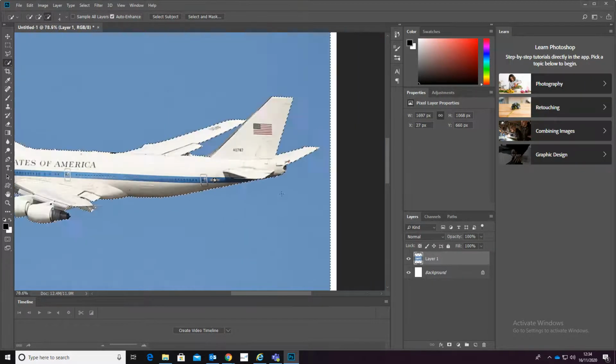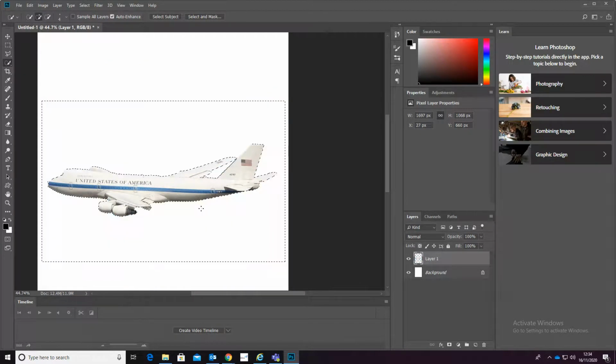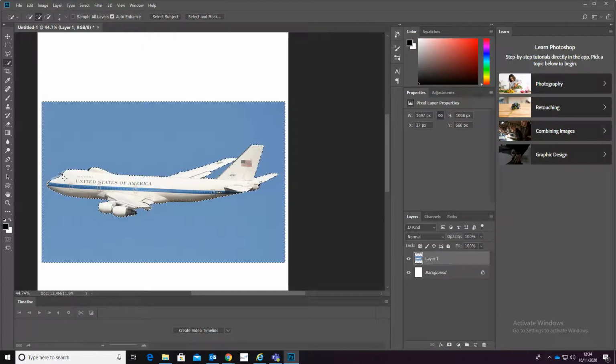And now if I zoom out and hit backspace, you can see this one's actually done a pretty good job of going right out to the edge. I did accidentally get rid of the cockpit there, but that is the second way of doing it.